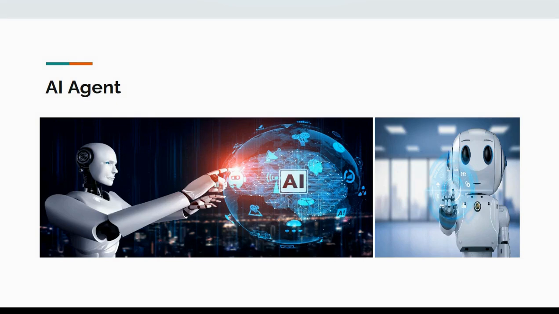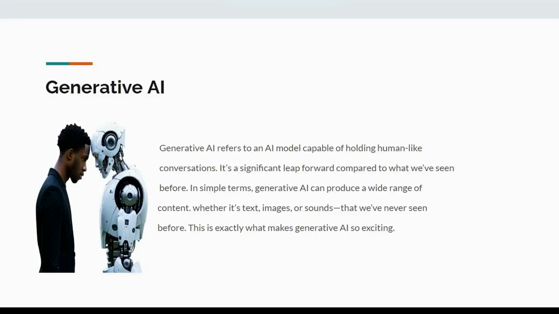We have to understand how the AI works, but before that, you should know what generative AI is. You have heard about generative AI. It refers to an AI model that is capable of holding a human-like conversation, like we are talking. It is a significant leap forward compared to what we have seen before. In simple terms, generative AI can produce a wide range of content. It will give you text, image, sound, whatever you need. That's where we require the AI agent for everything nowadays, and we have already seen this in the previous slides.